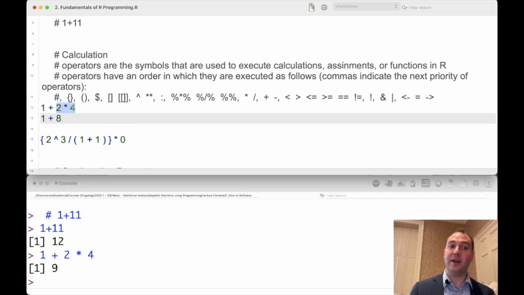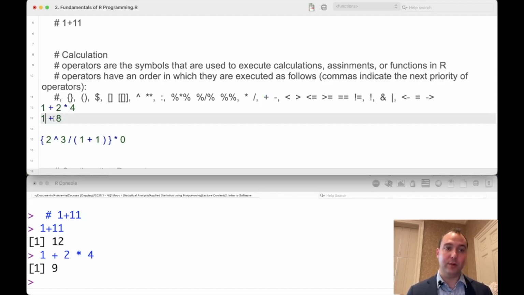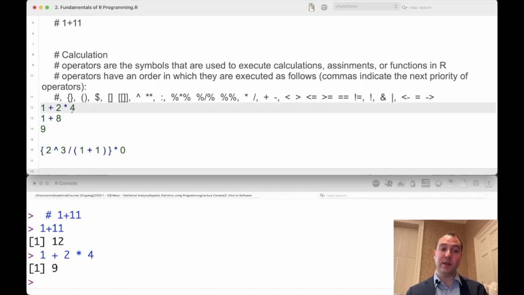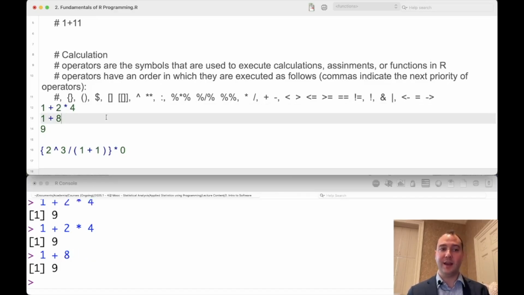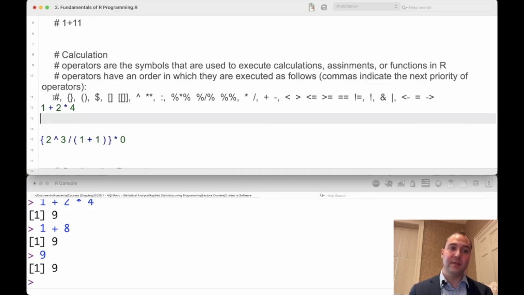Why? Because this operator happens first, which multiplies 2 times 4. Then the plus sign is used. So why is that used next? Because it's lower on our order of operations. So the plus and minus are used second, okay? All right, so then we would have 1 plus 8. What is that? That's 9. That would be the same as 9. Okay, so if I run this code, 1 plus 2 times 4, we get 9. If I run this code, 1 plus 8, we get 9. If I run this code, we get 9, right? They're all doing the same thing. This first one is just doing them one by one, 2 times 4, then 1 plus 2 times 4.